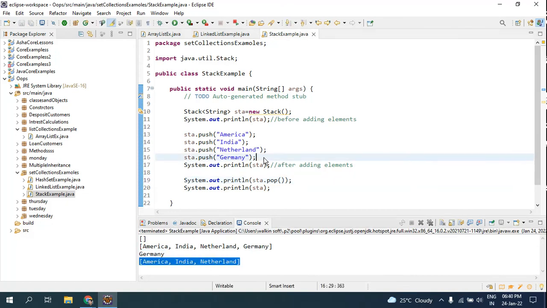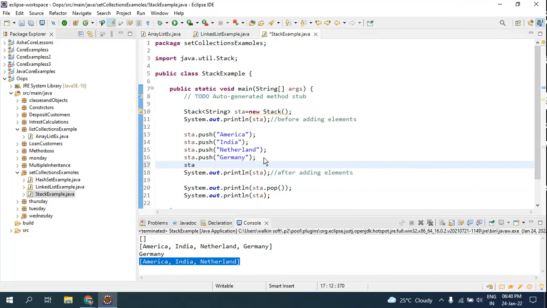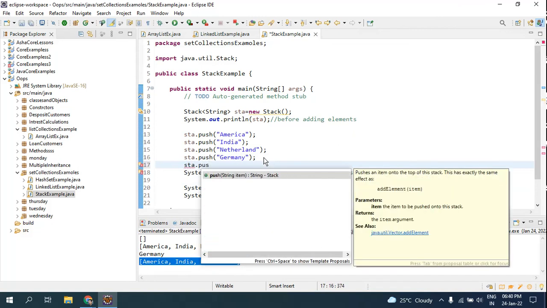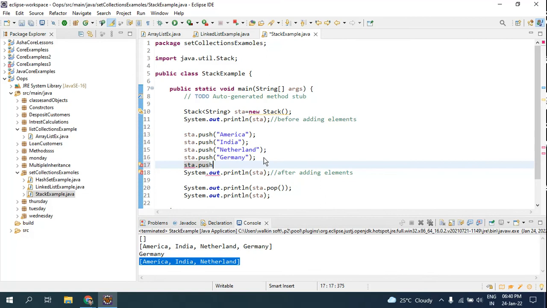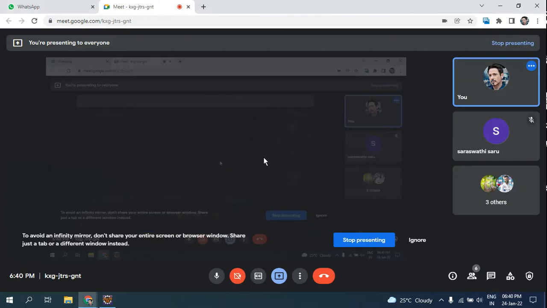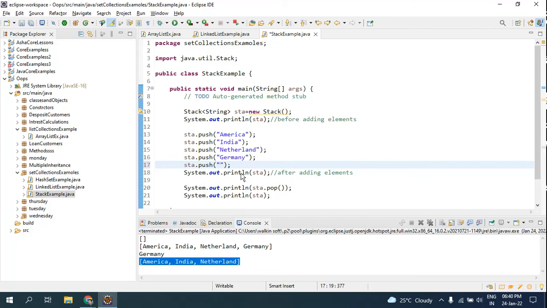Now I will add a new element here, star dot push. Can anyone tell me any country name now? Any one of you out of 4? Guys, just give me the name of a country. Russia. So now I'll add Russia. Now I have 5 elements.